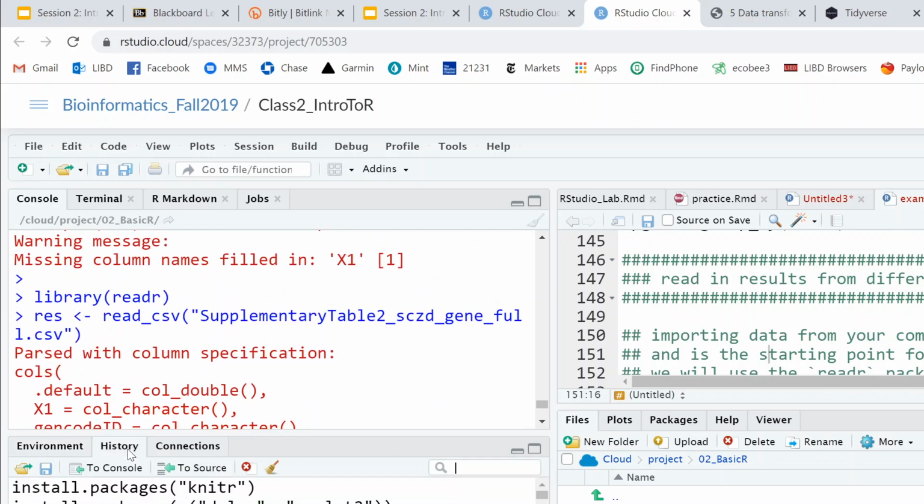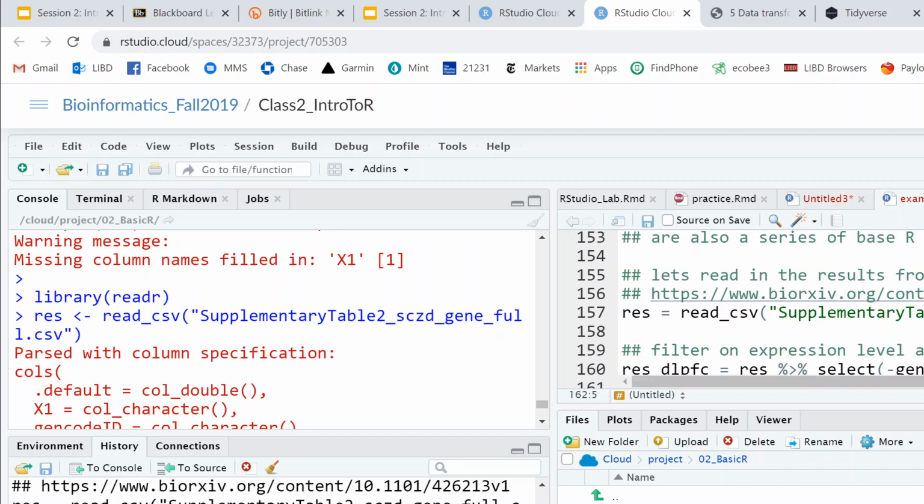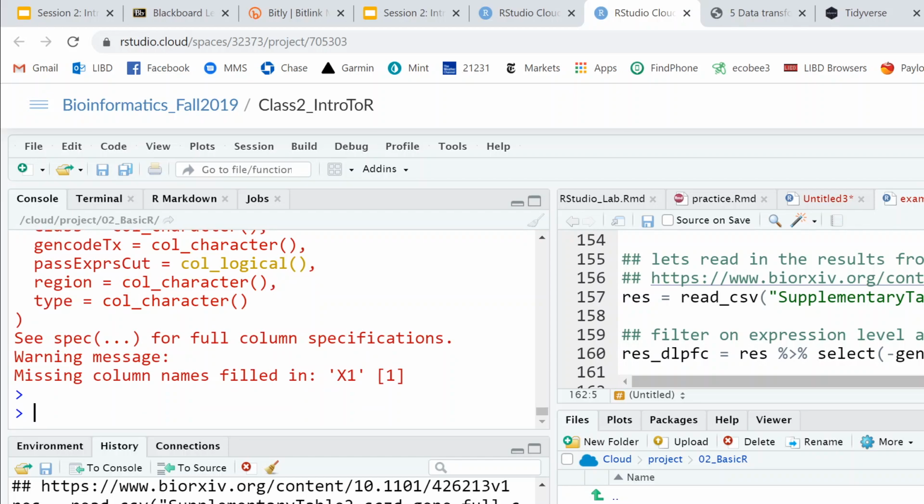And so then you can go to your history tab. You can find the code you just ran, and you can copy it back to your source. And so you can try it interactively, then save it for future reference by copying it to your source. And so now that we've read this in, and again, this is super flexible, you can read in all types of file formats. But let's just say we read this in.